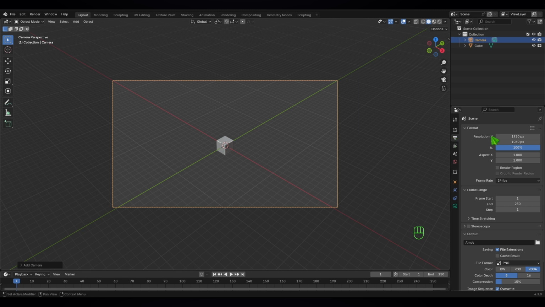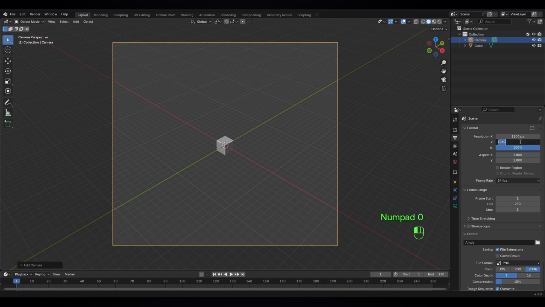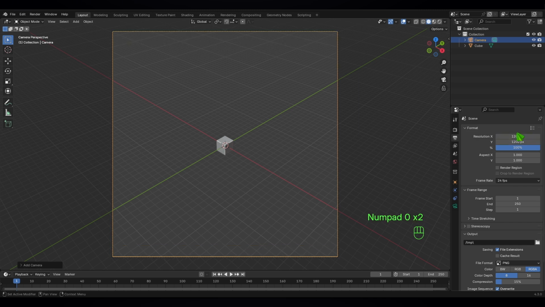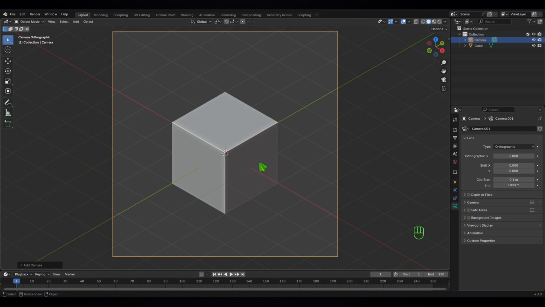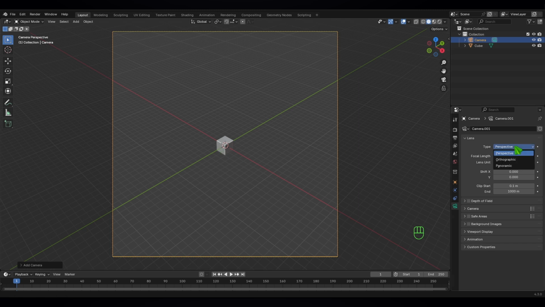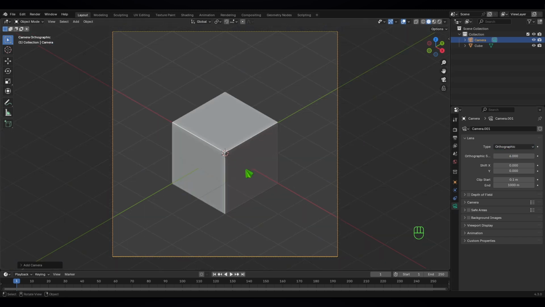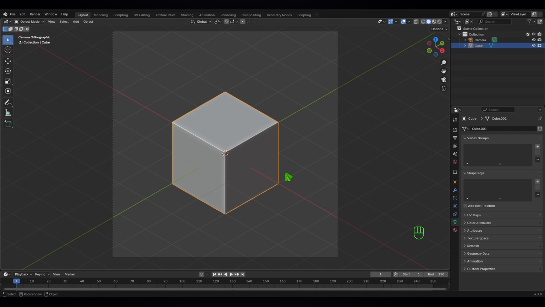And I want to also change the format of our camera. Just go to output here and type 1200 by 1200 and go to here now, and we have to change the type from perspective to orthographic because we're gonna make a stylized isometric room. So it works perfectly in orthographic mode rather than perspective mode. Okay, just change it here and just select our cube.